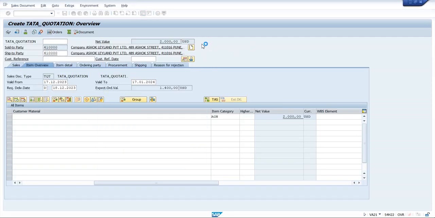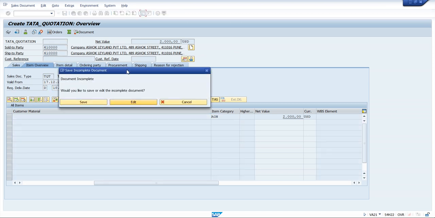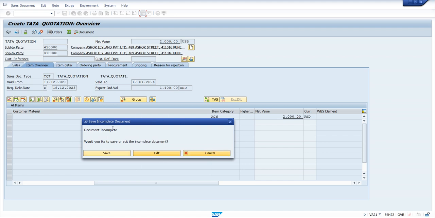So now I can save this. I'll save this, see what happens. Save this. So you can see you got one new message. Earlier we didn't get any message like that. It is saying that the document is incomplete. It means some important field is incomplete. We need to give that, then only it will allow us to save.